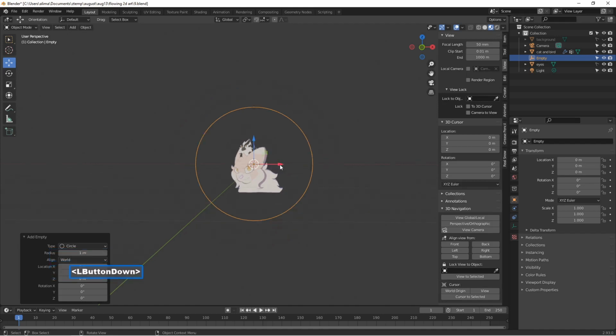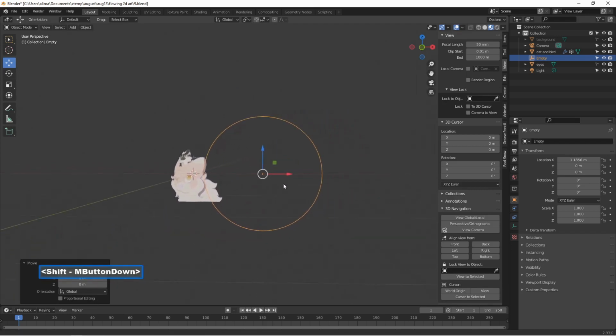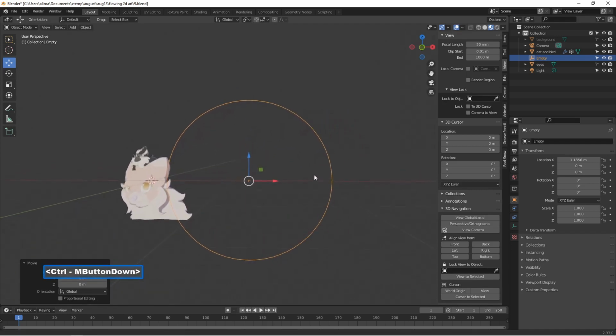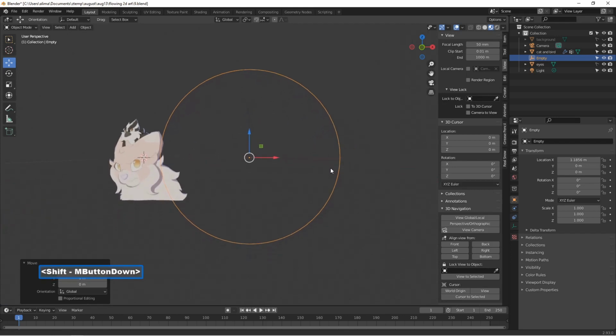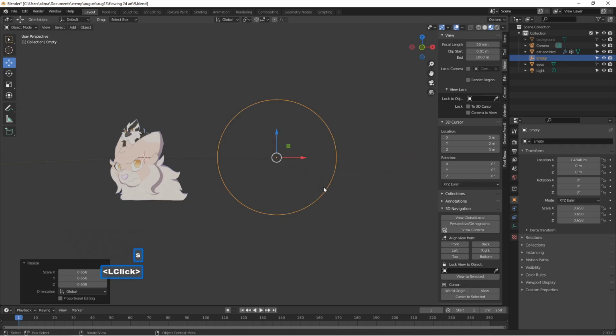I'm going to take this empty, move it to the side, right? I'm going to hold Shift as well as the middle mouse button to pan. I'm going to hold Control as well as the middle mouse button to zoom in. Let's press S to shrink this empty down some.